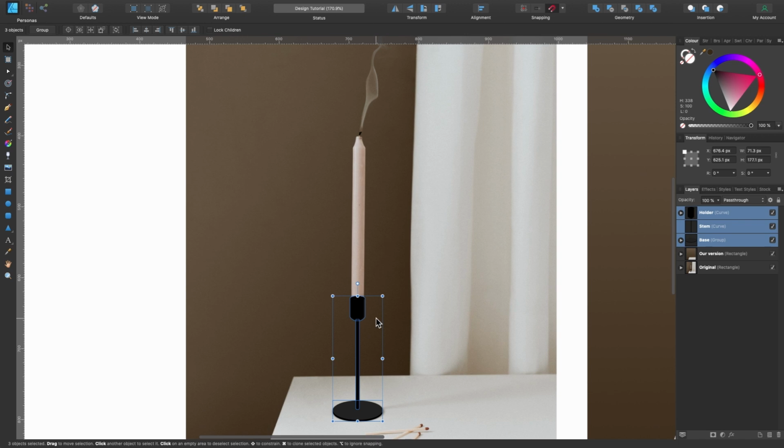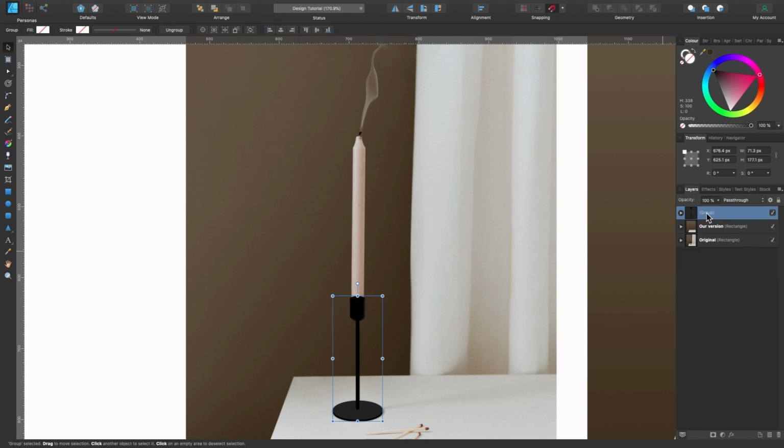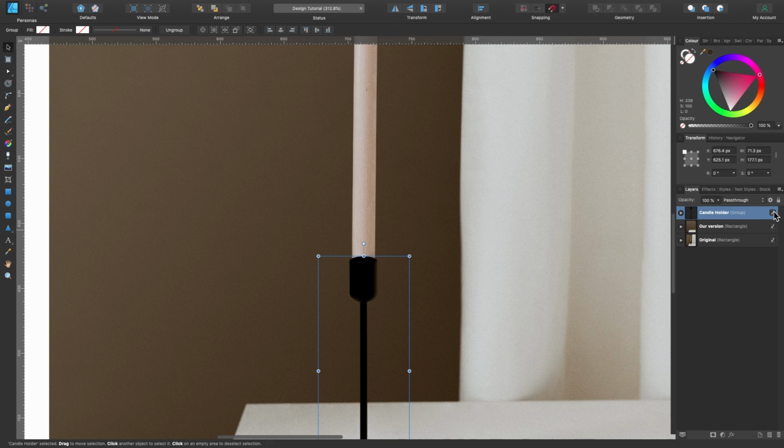Okay, let's first package these up into a group as our candle holder. So they're all selected already. So I press Command G to group, and you see in the layers panel, it's grouped together, and we can now call it candle holder. Press return. Okay, let's get rid of that for now. So I'll just untick it so it's invisible.